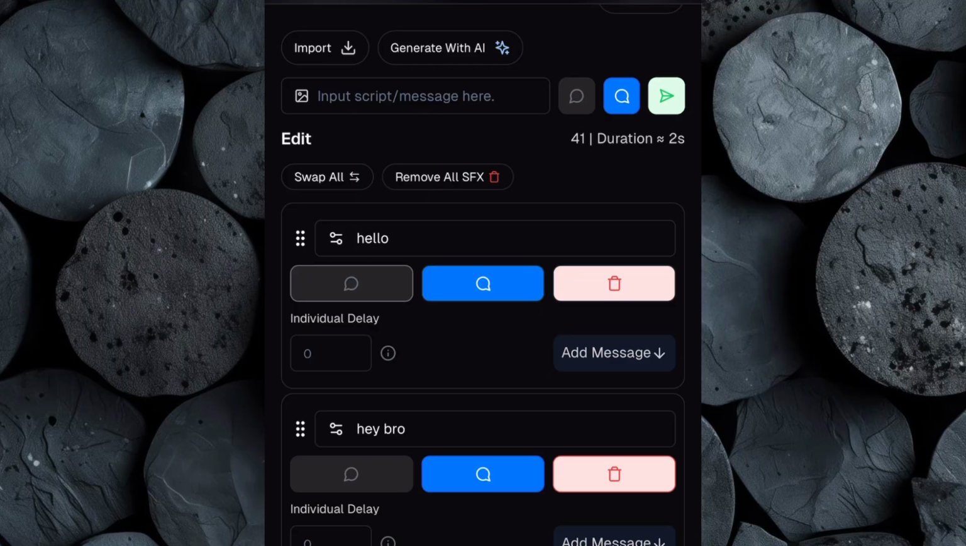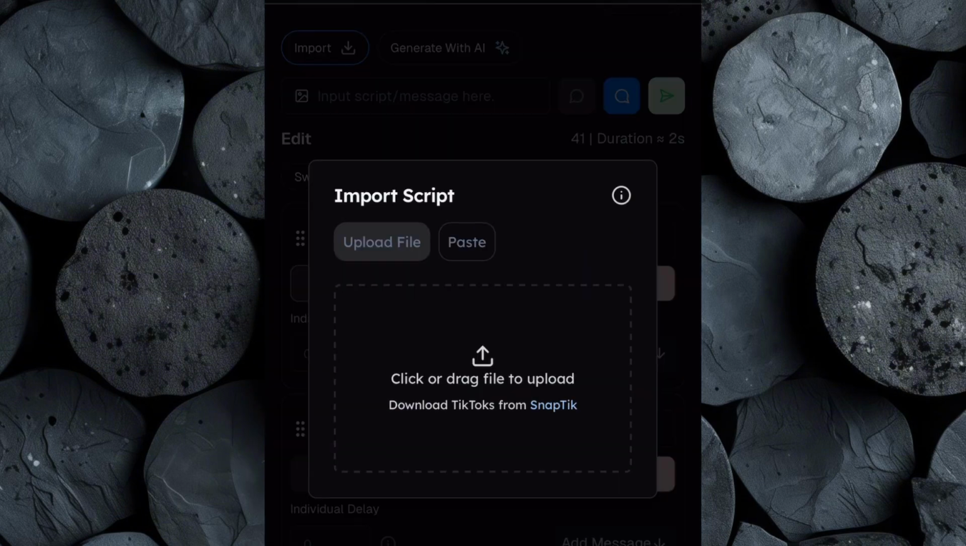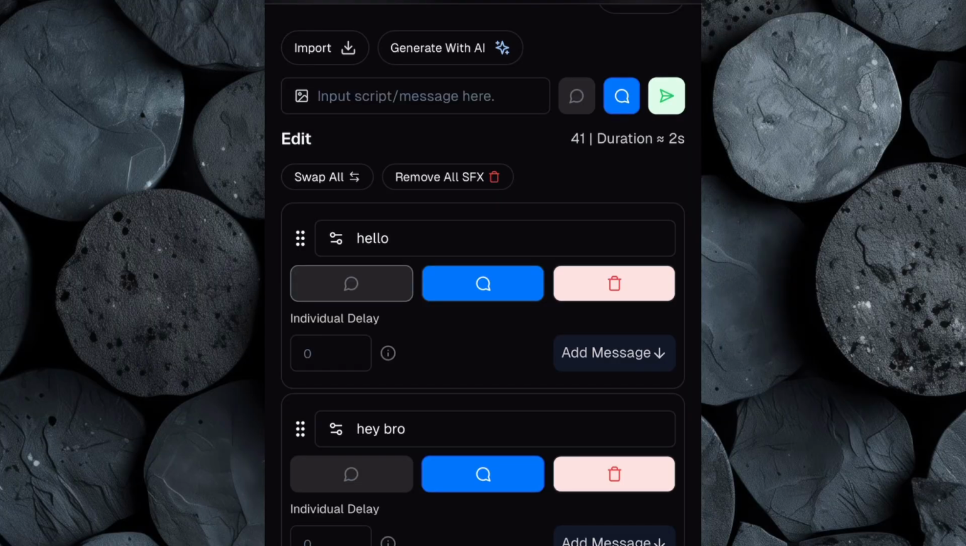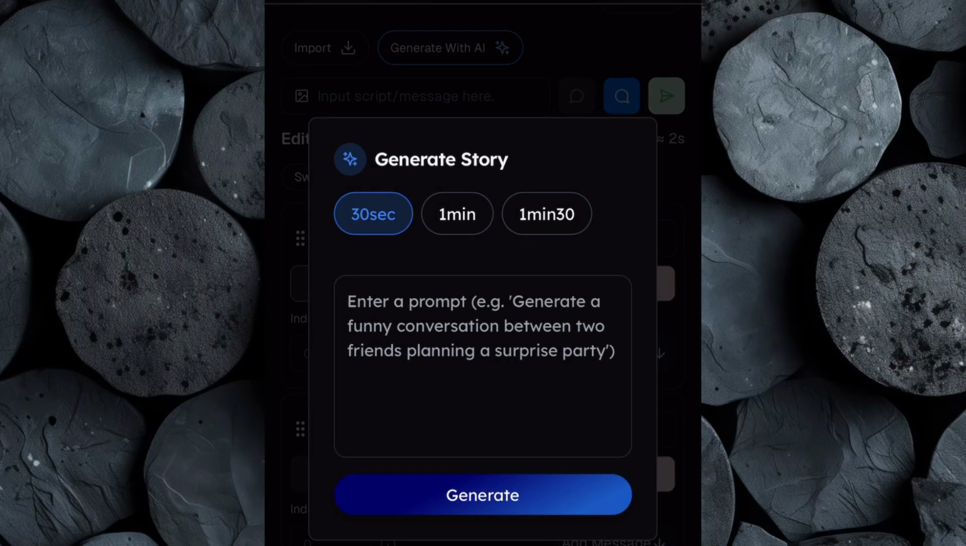In this next section, you'll have 3 different options to add your script, and each one is super flexible depending on how you want to work. First, you can upload your script file directly if you've already saved it on your device, or you can paste your script right into the text box and just follow the example format shown, which makes it easy to structure the chat dialogue. The next option is to use its built-in AI to generate a full script for you.